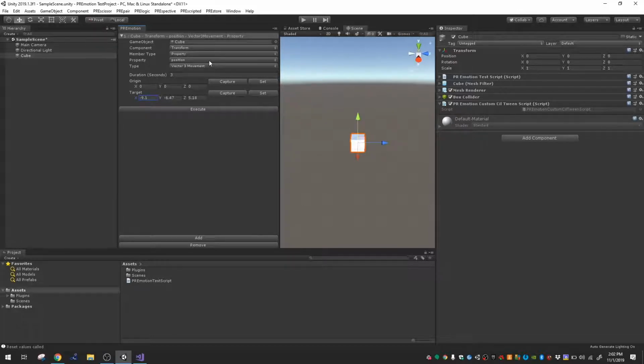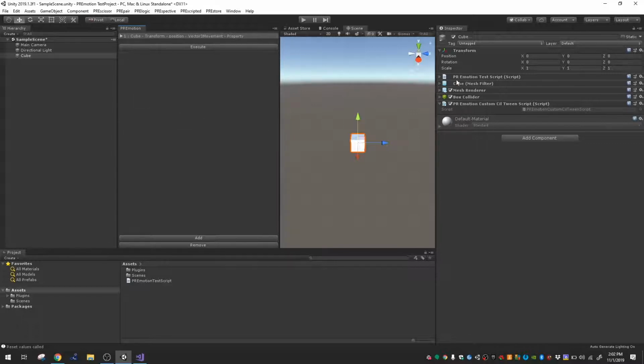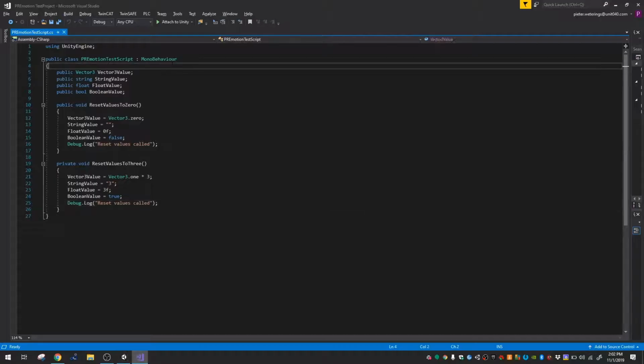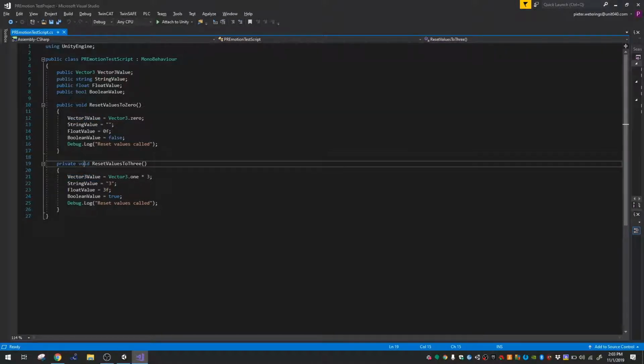Now, how can you configure this as well? To show you this, we added a little PreMotion test script, and this PreMotion test script is available on the Confluence in the PreMotion documentation. This script has a couple of fields actually. First of all, it has a vector tree value of type vector tree, a string value, a float value, a boolean, and 2 methods that are both void, that can be called from PreMotion.